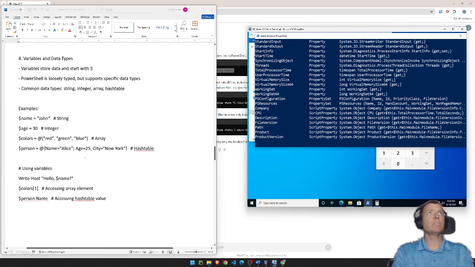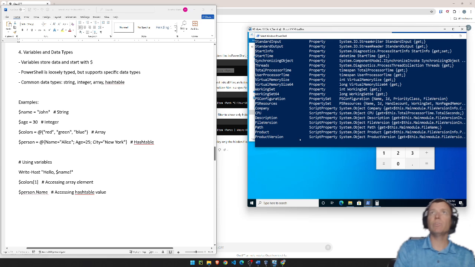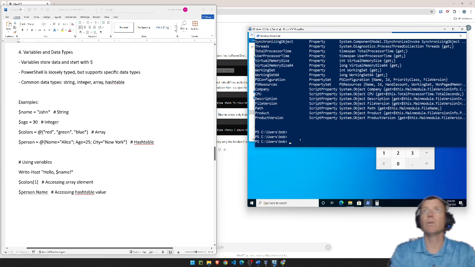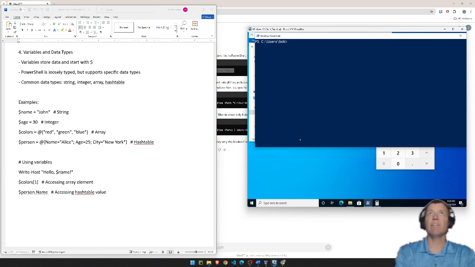All right, variable types. It is a scripting language, which means we can write programs with it. With programs, we need to have variables. Variables are a holding container for data that we want to put in or store.